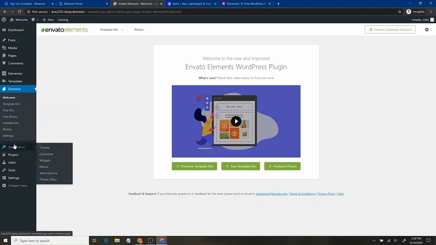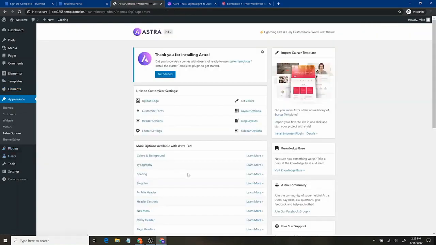But now we want to actually start building this website. If we go down here to Astra options, this will bring us to this page right here, and we can actually go to get started with an Astra starter template. So click get started. It's going to activate this.